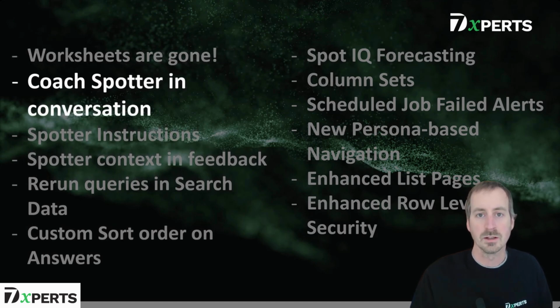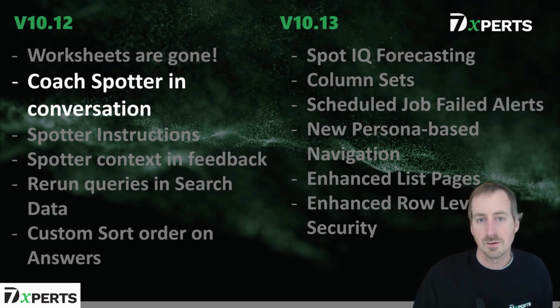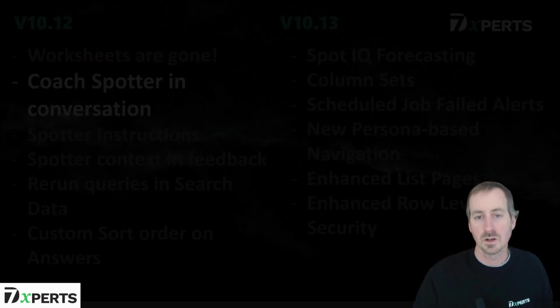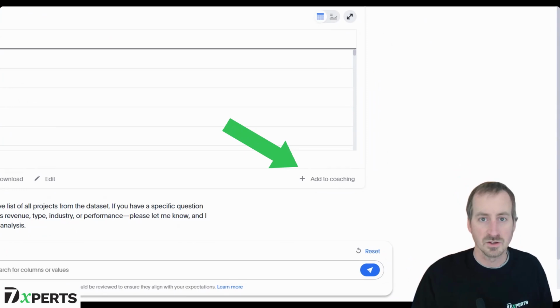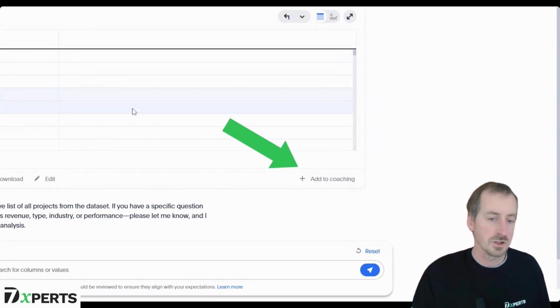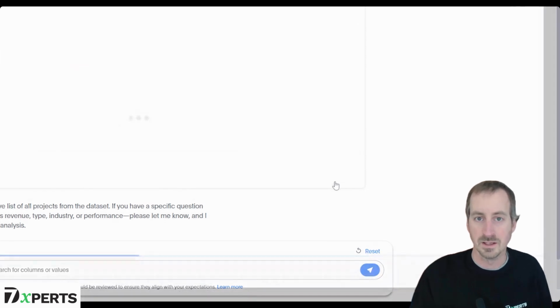Alright, let's move on and see something more exciting, this time relating to Spotter and the ability to coach Spotter in a conversation. This is just one of those nice features that makes life using Spotter, especially in an admin capacity, that little bit easier.